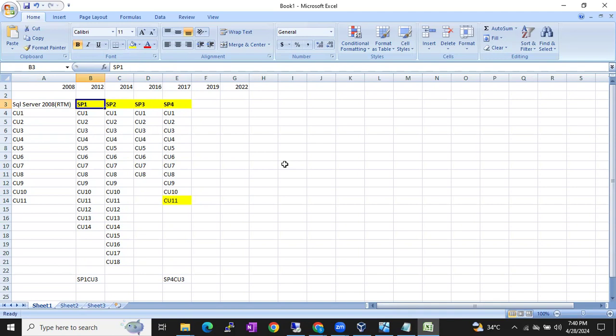Sir, on top of RTM, can we install SP4? Yes, directly you can install SP4. That's what I said. No need to install SP1, all the CUs, SP2, all the CUs. On top of RTM, directly you can install SP4. On top of SP4, directly you can install CU11. No need to install all these cumulative updates in between.